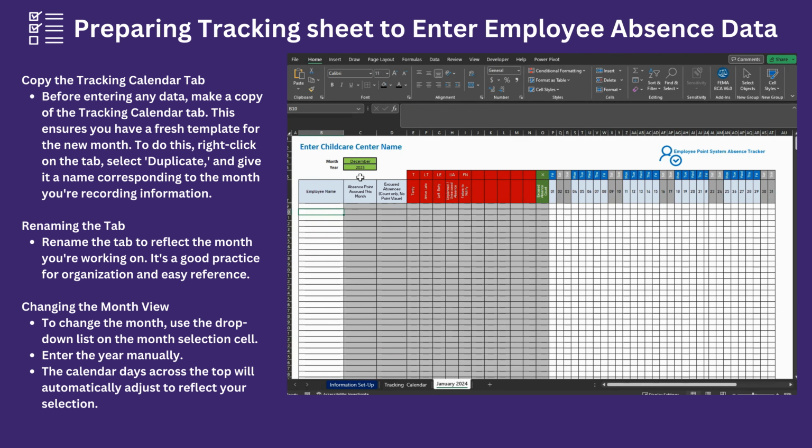Now we want to make sure that the calendar information at the top of the screen is correct. It's currently on the month of December. I'm going to change that to January, and you'll notice that it automatically updates. But we need to also change the year, and that's done by simply typing it in. When you do that and exit out of the cell, you'll notice that your calendar automatically updates.